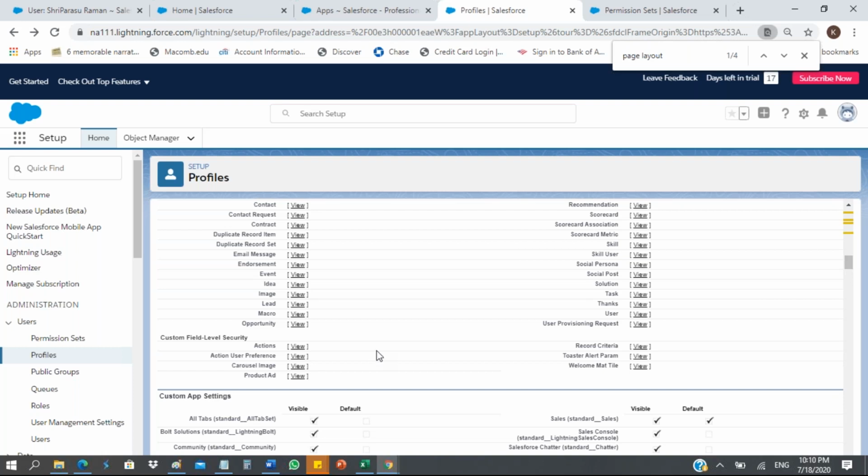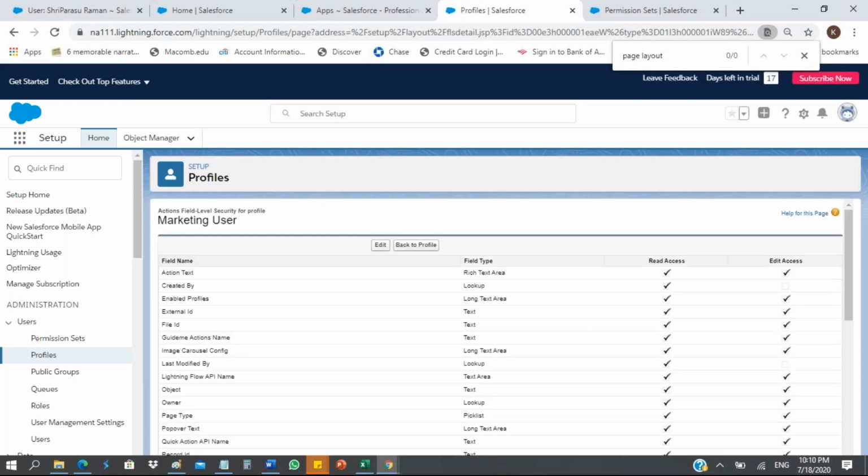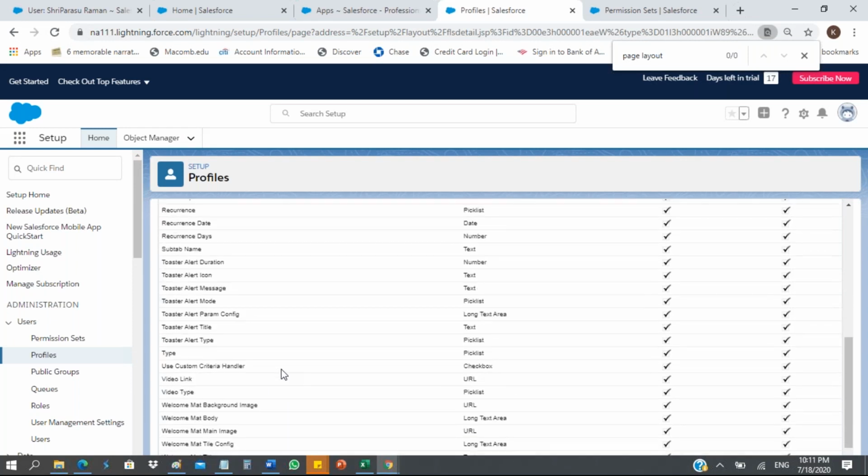Field level security here. If I click on this, it'll show all the fields in the object, and what permissions have been given to this particular profile. If you see here, this is created by lookup. It only has the read access, it does not have edit access, and so on and so forth. These are the fields that have been created in this particular object.